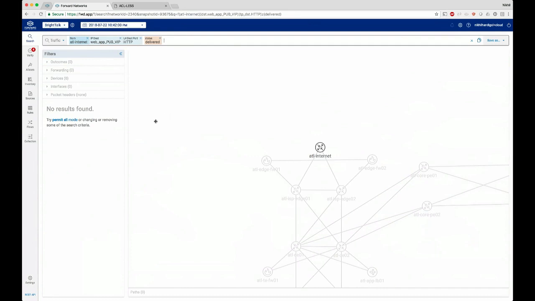Now, let's look at what we're seeing here. On the left side, we see in bold that there are no results found. Now, what does this mean? Behind the scenes, what this means is, among all the possible flows, all the possible traffic paths that could ever exist in this network, there is no traffic path or flow that matches the search criteria that has been specified here. In other words, when this web application is brought up, it will not have connectivity from the internet over HTTP.